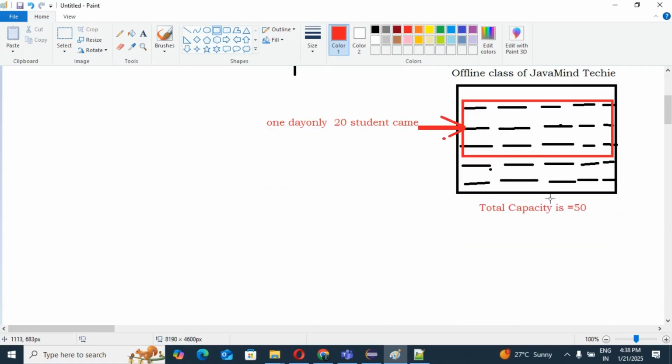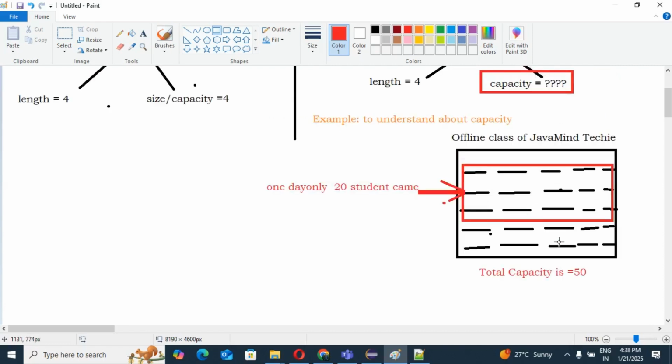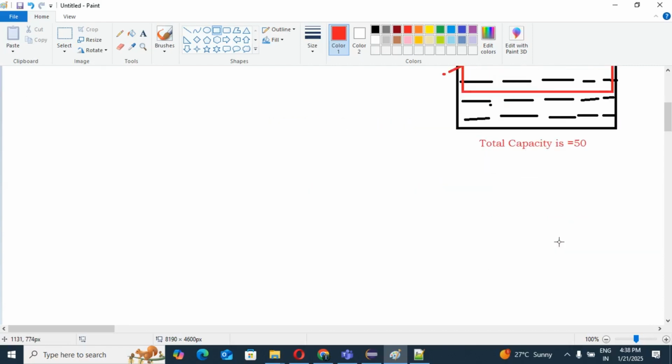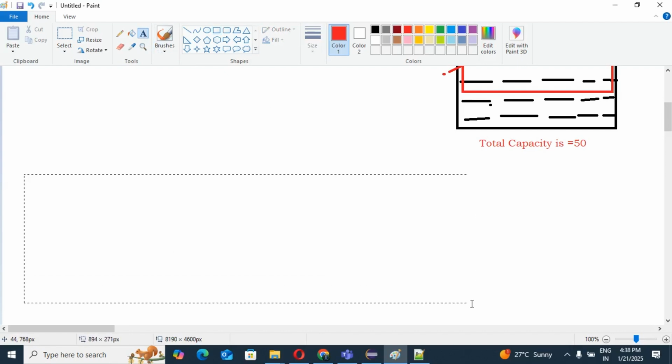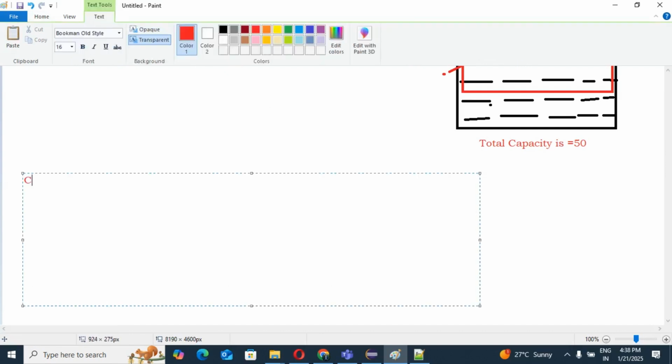So first you need to understand what capacity is, because with capacity we have two constructors. Constructor number 1. What is that constructor? What is the first constructor?